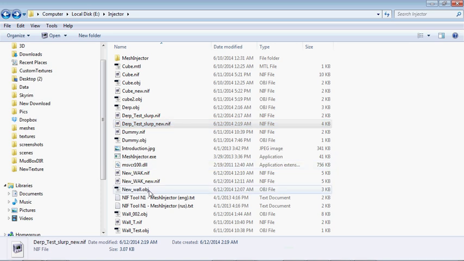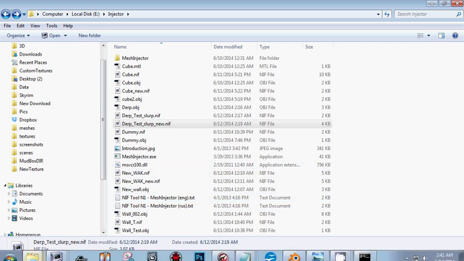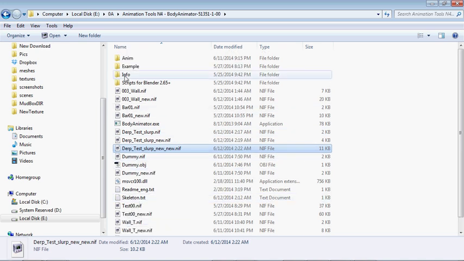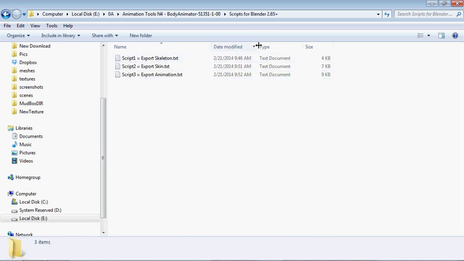The mesh injector will come basically just with an executable and some instructions and a DLL file. The body animator will come with an executable, DLL, and 3 folders: scripts for Blender. It says 2.65, so maybe that's the lowest you can use for the body animator. I think you can use a lower version for the mesh injector. Shouldn't matter. In fact, you should probably be able to use 3ds Max and still use the mesh injector.